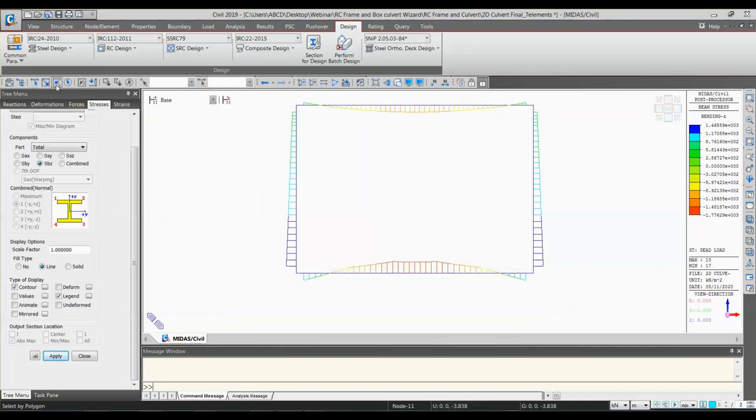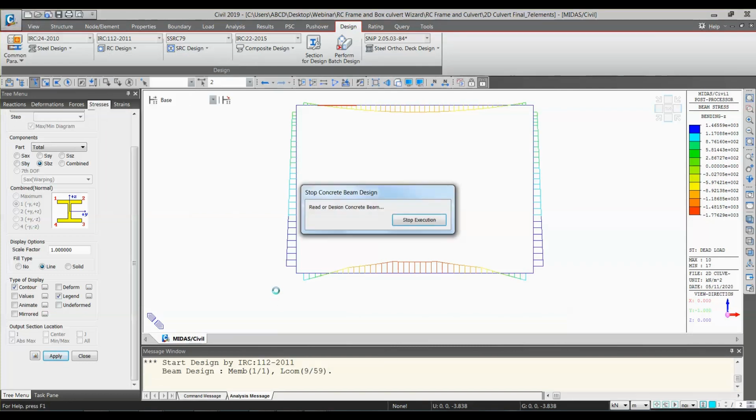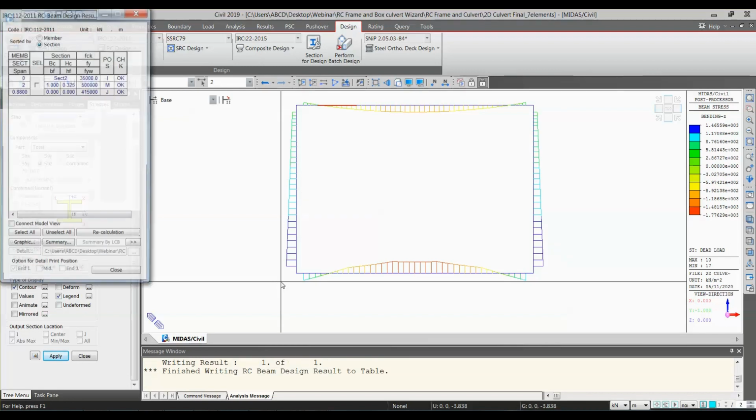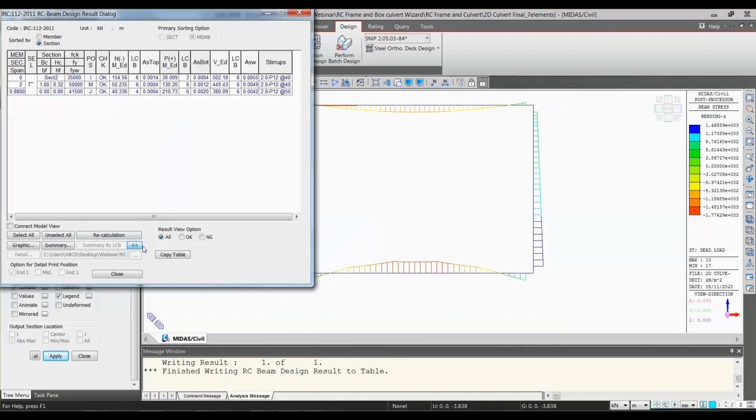Okay, now I will only choose one element because it will take time, and concrete core design, beam design. Okay, so the procedure is same over here as well. You can see this is okay. If the section is not okay, it will show it in the red color.